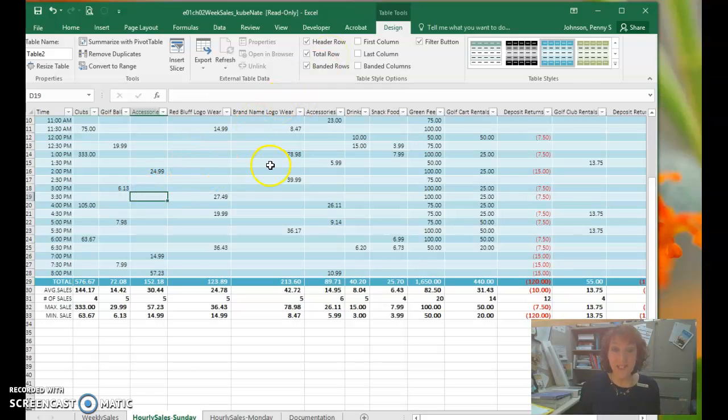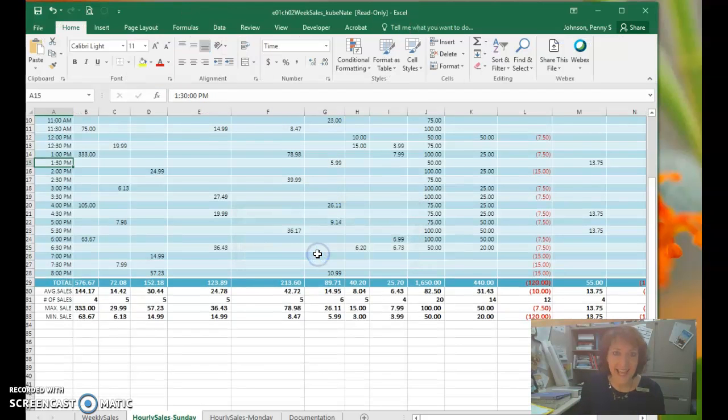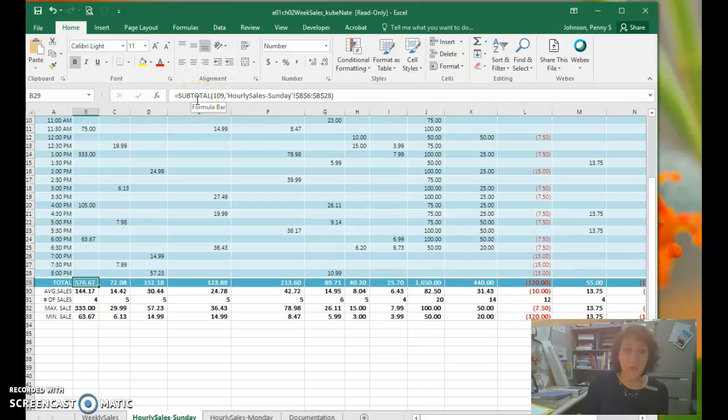So here's what I want you to do. Click anywhere within your table, go to the Table Tools Design tab. At the left-hand side, click Convert to Range. What this is doing is removing that table feature, and our data will just be a normal range. Go ahead and click yes to that. All right, when we remove the table, the subtotal function remains behind. So that's okay, we're going to remove that.